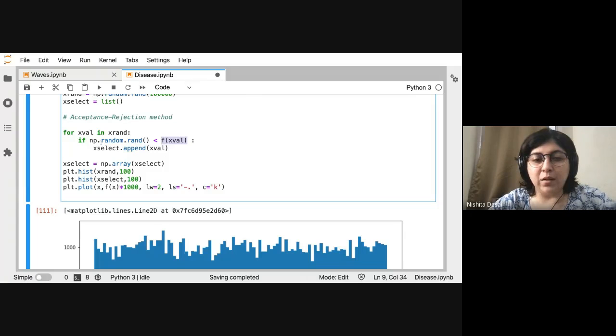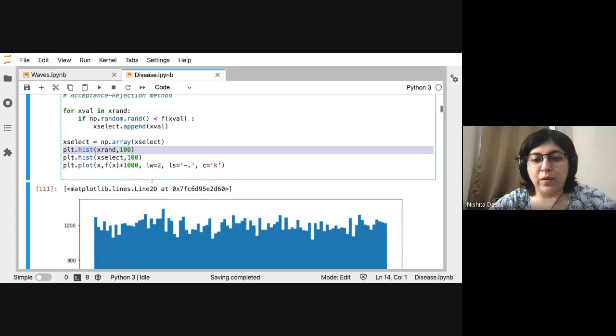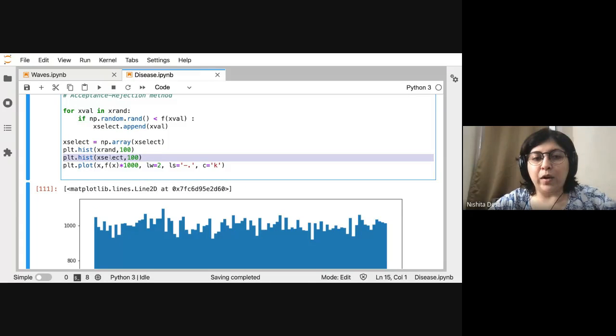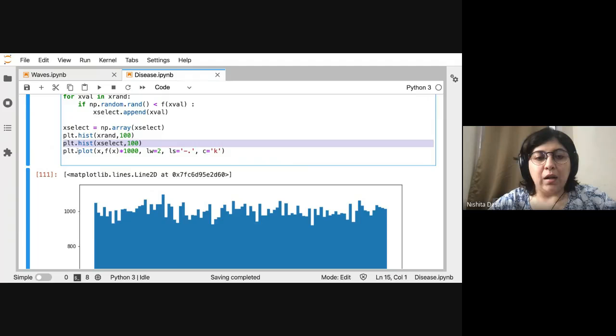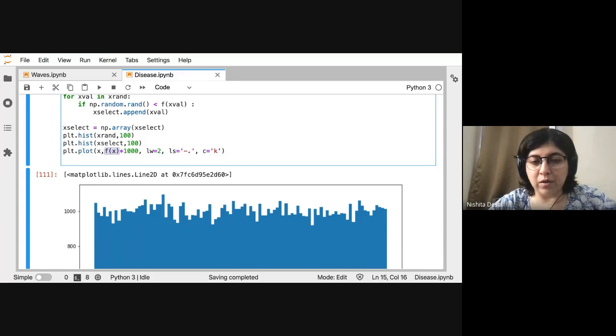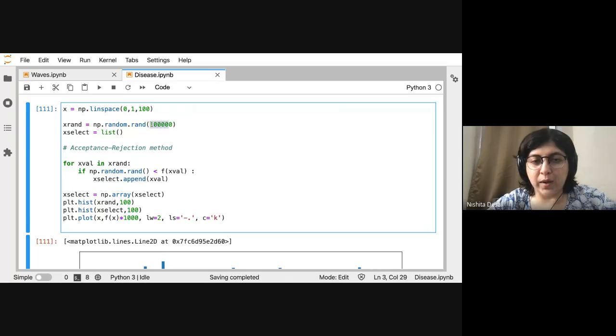And then we only accept those that follow that. And we can check how many were selected, and we can plot the histogram for that. So first of all, I'm plotting the histogram of the 1 lakh random numbers that we had in bins of 100. And then I'm plotting the histogram of the selected numbers that we had. Okay. And just to compare, I'm also plotting f of x. Okay. And I've multiplied it by 1,000 because we have these 1 lakh points and 100 bins. So 1 lakh by 100 is 1,000. So that's just a normalization factor.